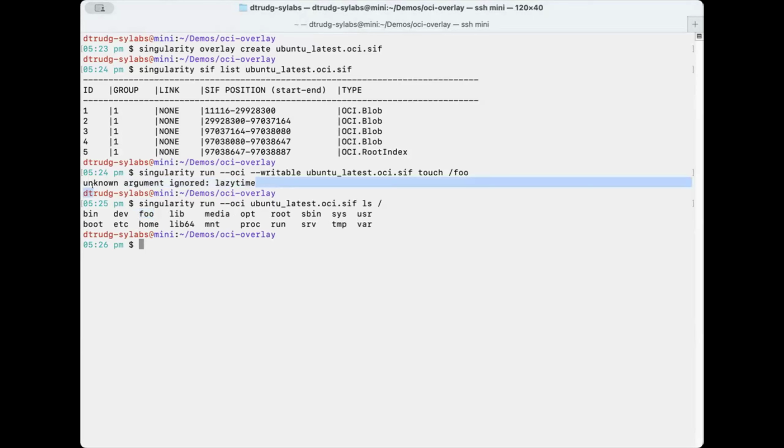This line here, this unknown argument ignored lazytime, we'll try and tidy this up before release. This is just because on my system, Fedora, there are some default mount options specified, and the FUSE program that we're using to mount the overlay doesn't understand this option, so it's ignoring it. So this isn't an error. This is just something which pops up because of the Linux distribution I'm running on and how it's configured.